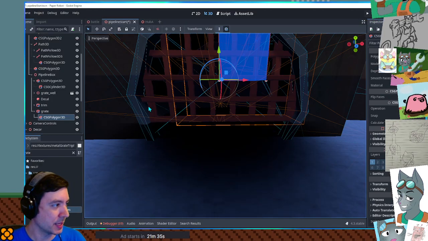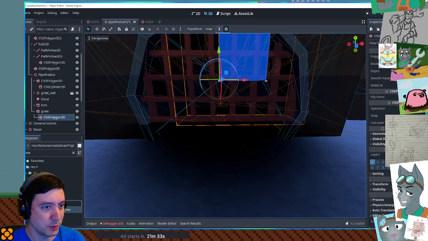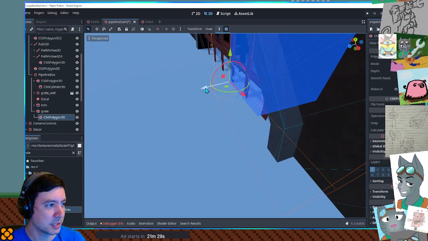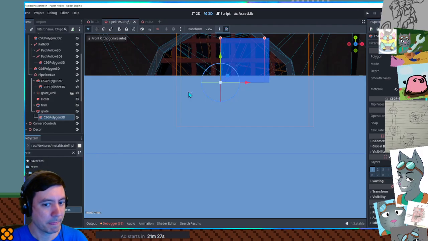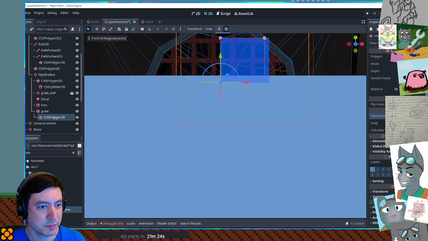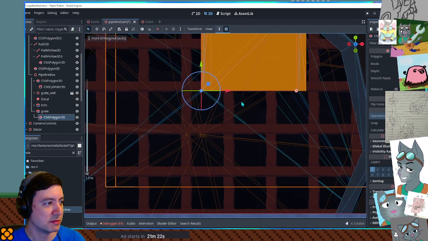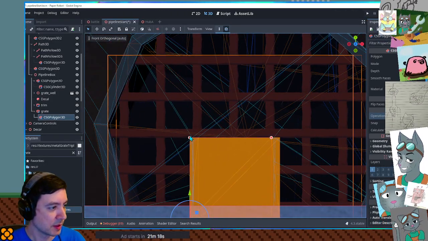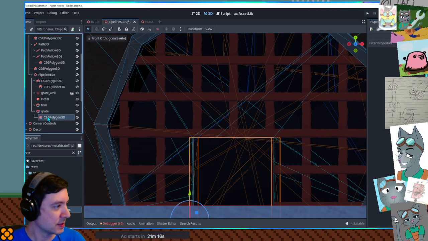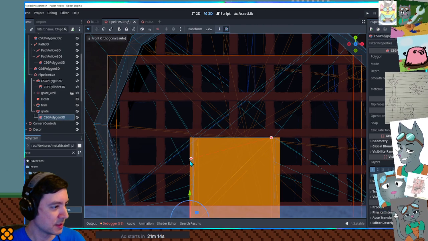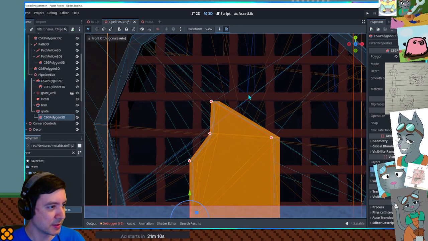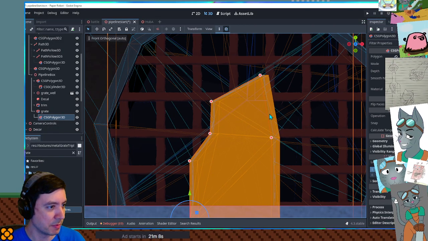Okay, CSG Polygon, also with metal grate. Kernel. All right. So now we can kind of do this number here where it's like, oh, see, it's like a broken bit.